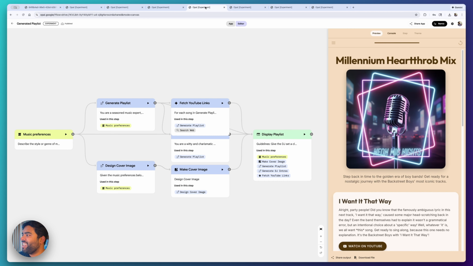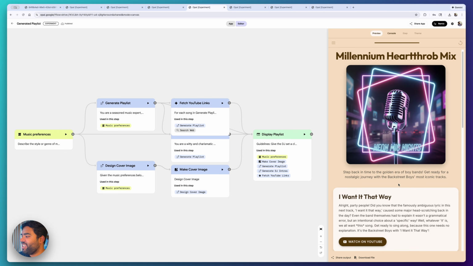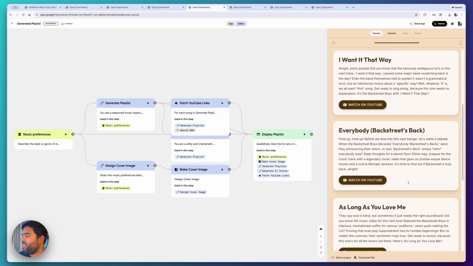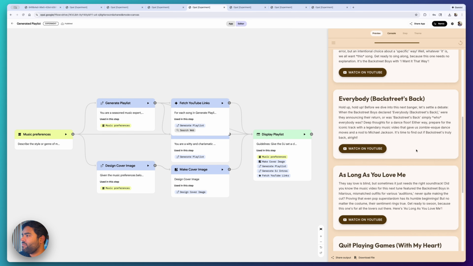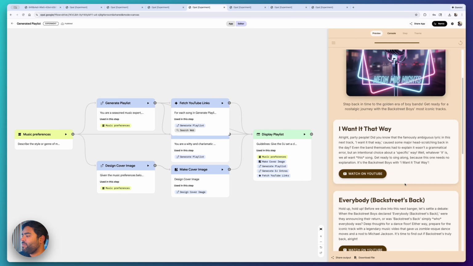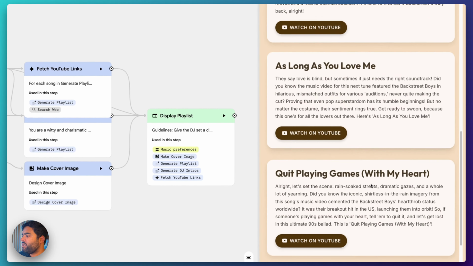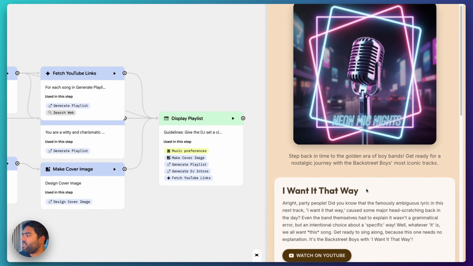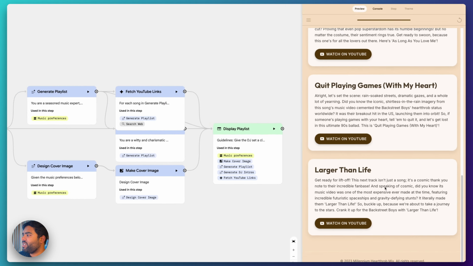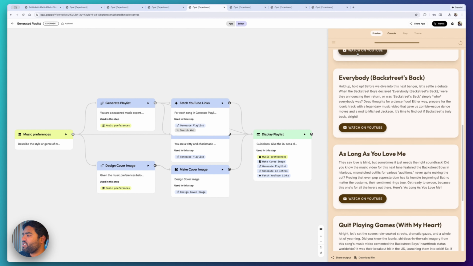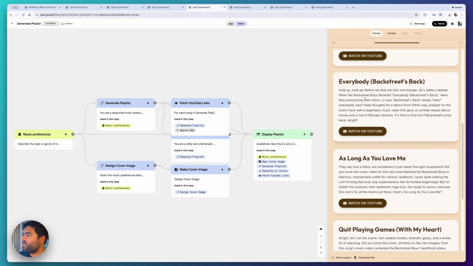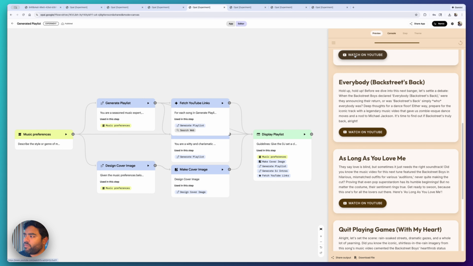Okay, here we go. Millennium Heartthrob Mix. Very, very interesting. I want it that way. Of course, all of these are from Backstreet Boys, and all of these are available. But I wish that rather than giving me this, it actually created a YouTube playlist, where rather than going to each one, it would just give me one auto playable playlist, because I'm assuming if I click on this it's going to go to a video. Yeah, on the left hand side I can see the YouTube video, watch video link versus playlist link. So that's good.